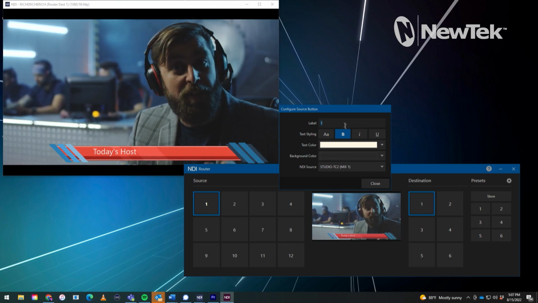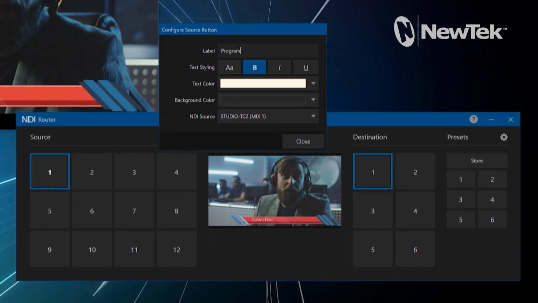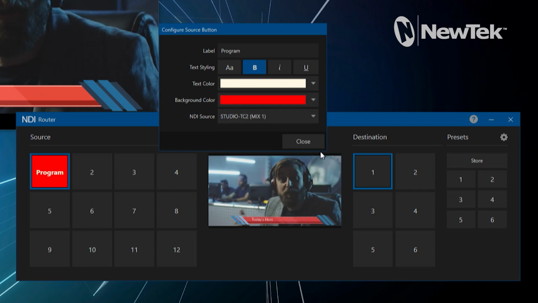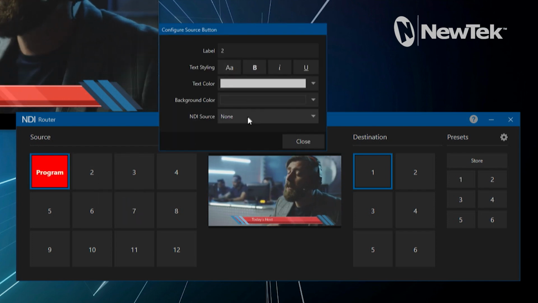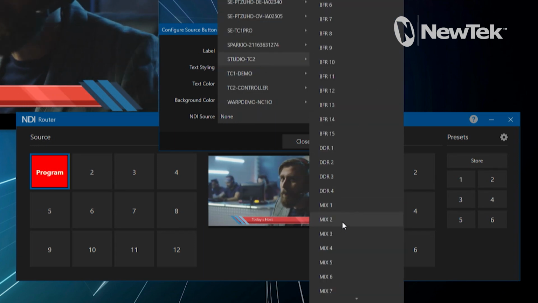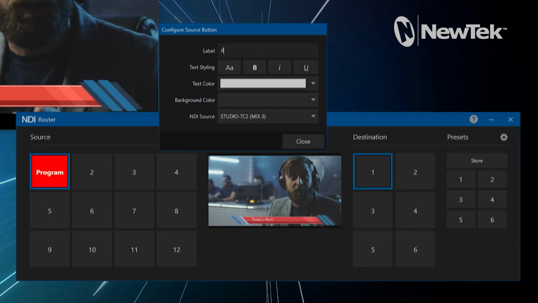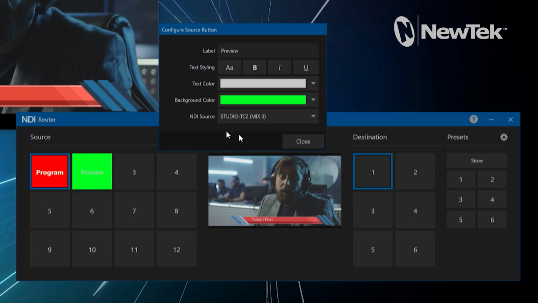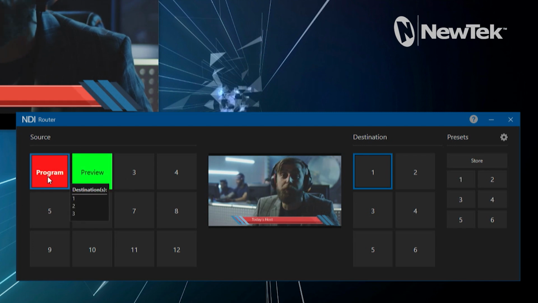Now let's go ahead and title that what it's supposed to be. So we'll say program, and I can even change the color of that. Now let's make that red. And then destination 2, that'll be my mix number 3, which was my preview. I'll make that green. Let me change the text color so I can see it over here. There we go. So we already got some presets rolling here.